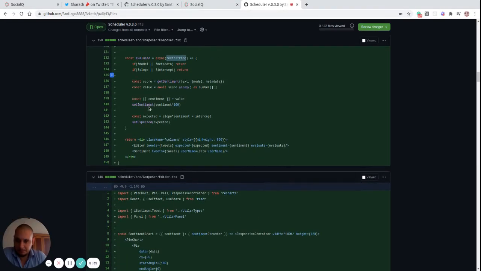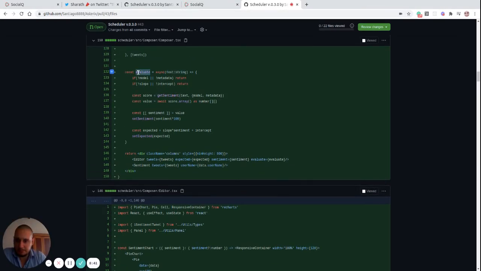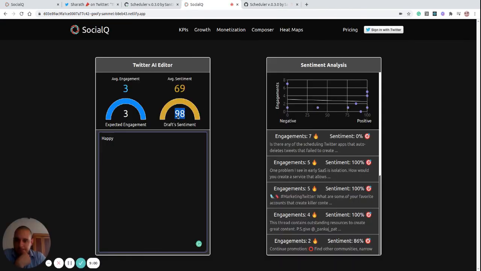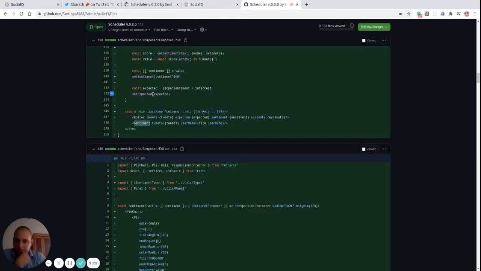Okay. So the evaluate function uses the sentiment, again the utility function, again calls the promise and returns the value. Then it uses the slope and the intercept to calculate the expected value, and this expected value is fed into here. Here we see expected, set expected, and set expected.